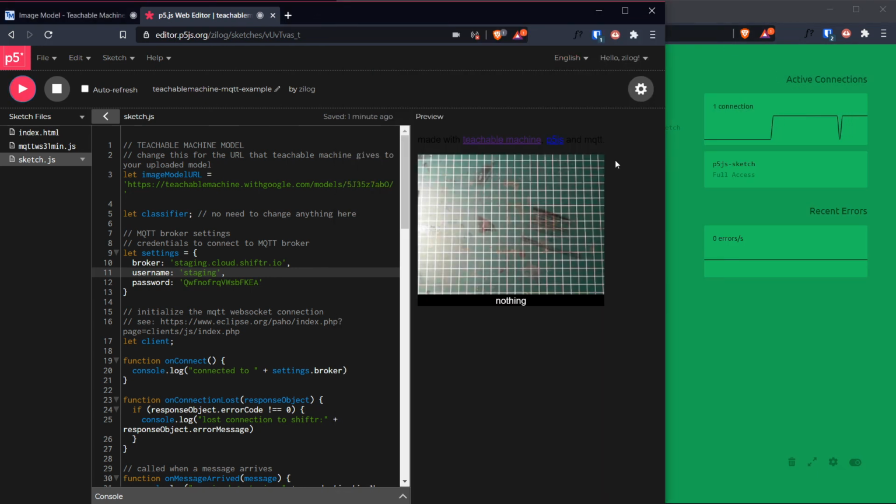How cool is that? Well, I hope that this has been interesting to you, that you can find some uses for it, and that you can go make something cool with it.